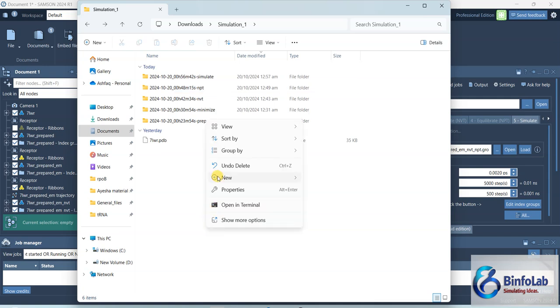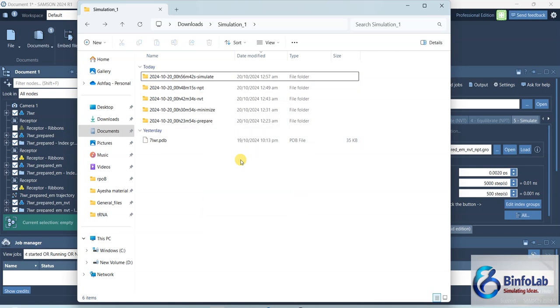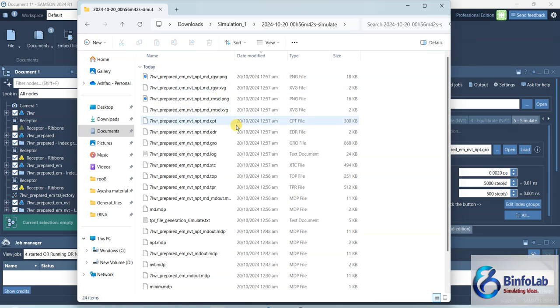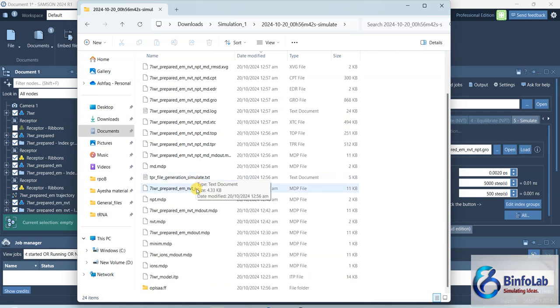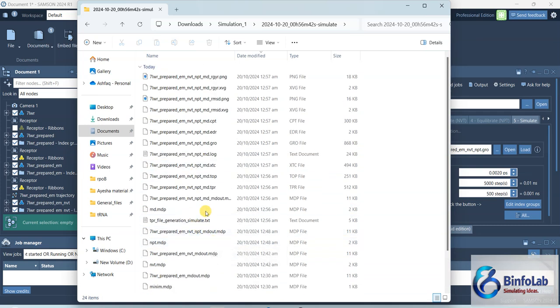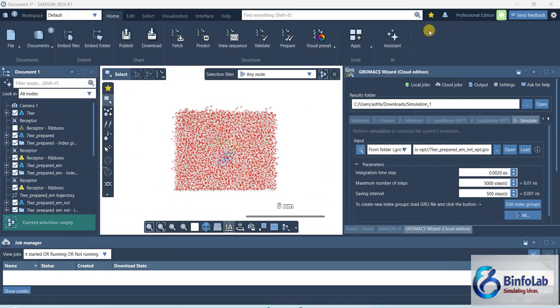And now let me show you about the simulation results. So here are your trajectory files and the GROMACS files and all the things you can run. You can analyze it in VMD if you have. So that's not a big deal. Okay, final notes.